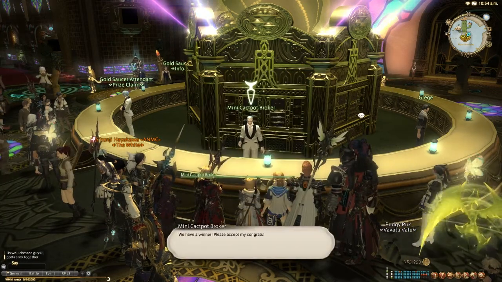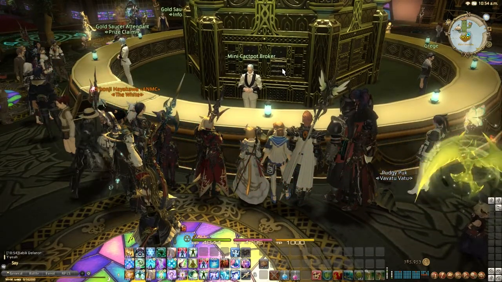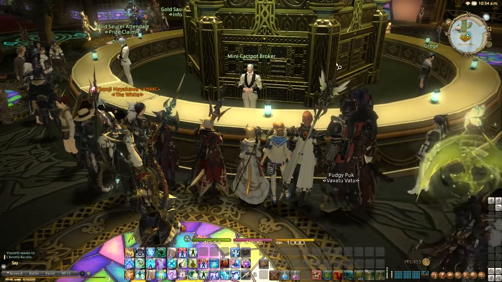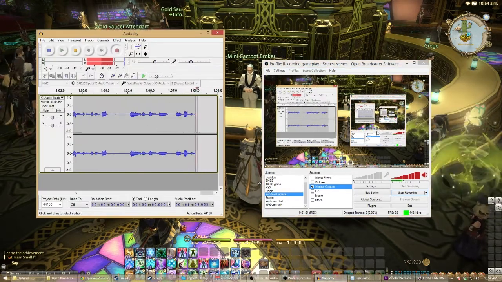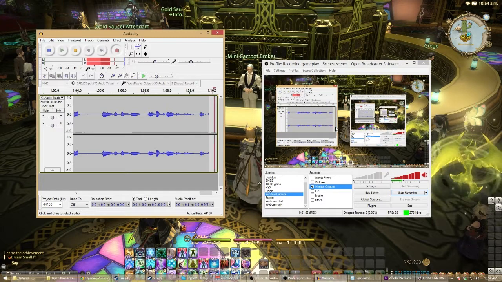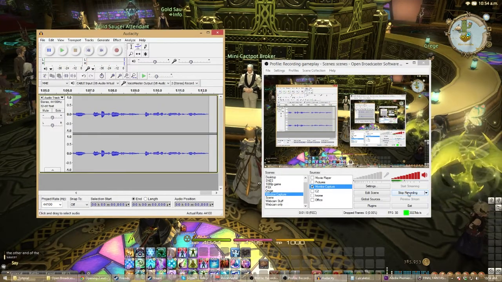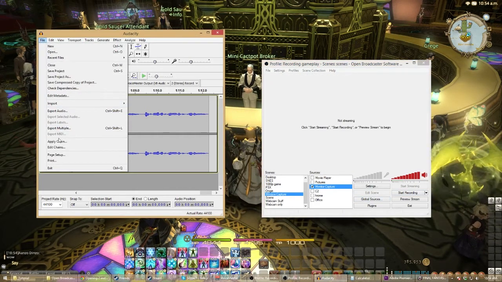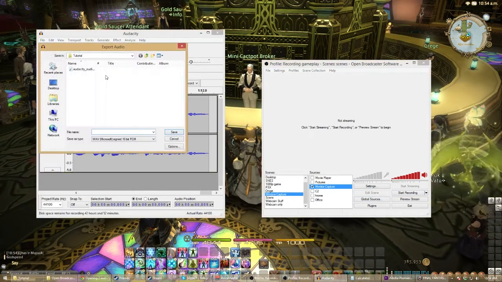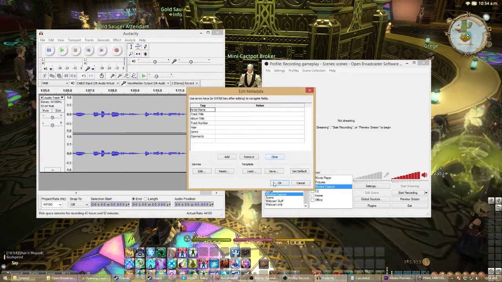But anyway, me winning the grand prize on the Mini Cactpot is something different, but it goes to show you that my Audacity file and my file over here will be completely different. So I'll go ahead and stop recording on both. And now I do have to save my audio file, which I already have right there. Save. Replace. Okay.